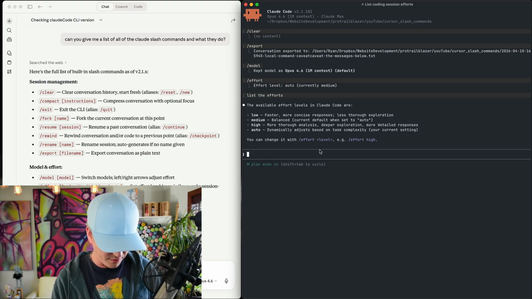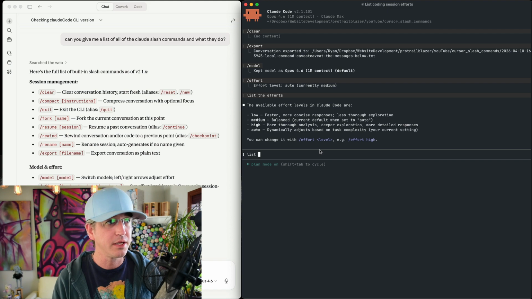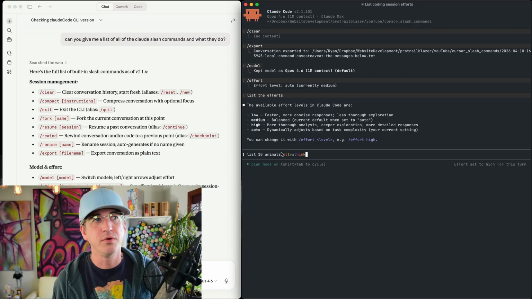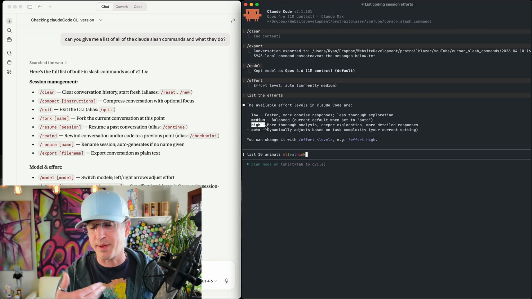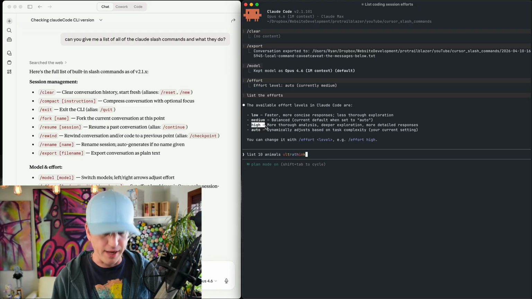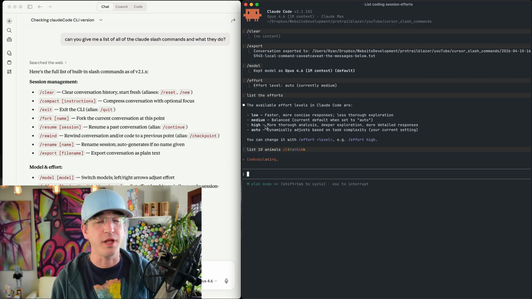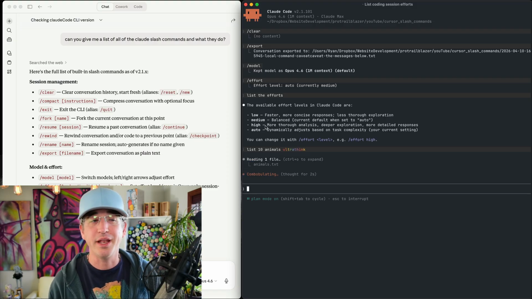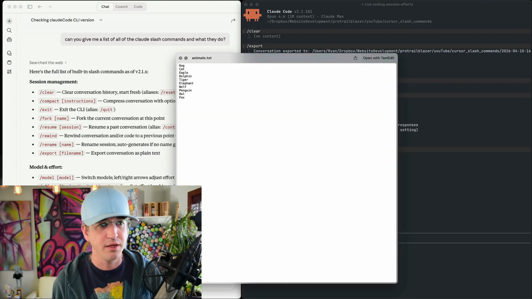So what ultra think will do is, if I say, list 10 animals, ultra think, when it sees this rainbow ultra think, it'll use high one time. So one pass back and forth, it's going to use ultra think, and then it's going to dial back down. So now it's picking out 10 animals, and it's putting extra work into it, and it's adding it as a text file. So here we go.